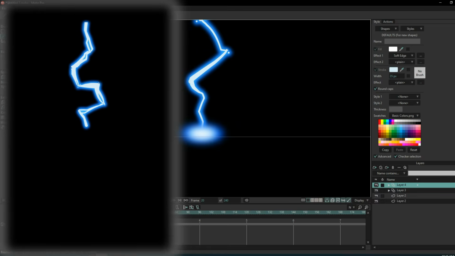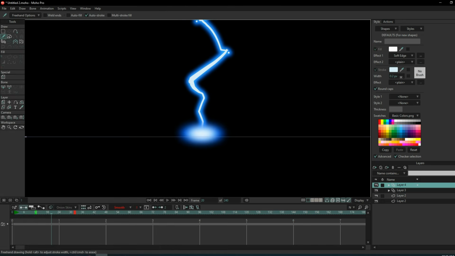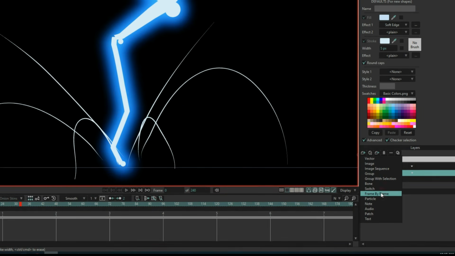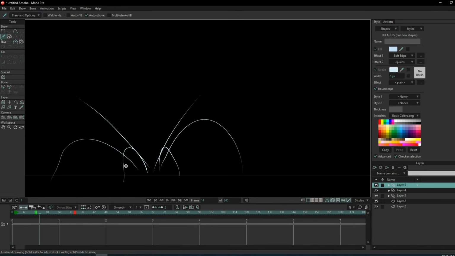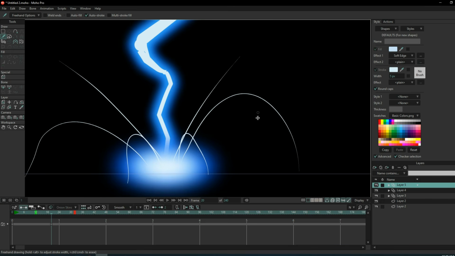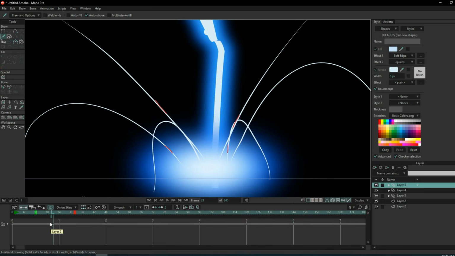When the lightning hits the ground, in addition to the glow, I'll add some particles flying outward. First, I draw guidelines to mark the particle paths. Then, I create a new frame-by-frame layer and draw a few small particles popping up at the moment of impact. Frame by frame, I animate them along the guides.